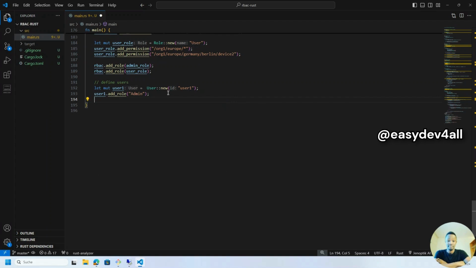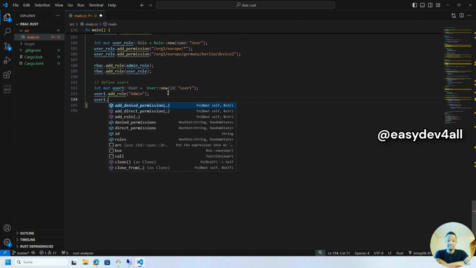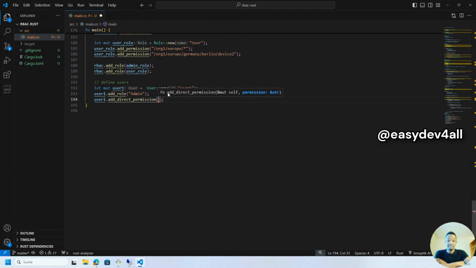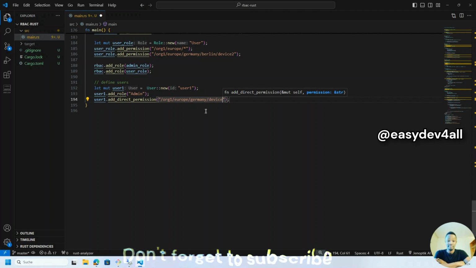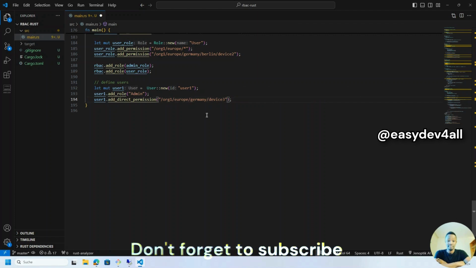So I can say user1 dot add direct permission. Maybe I first add a direct permission. So again, it's going to go to org1, and I can go to Europe, Germany, and org1 Europe, Germany, and okay, I also maybe give it permission for device 2. For example, let me see. Maybe I just call this some random device 3.